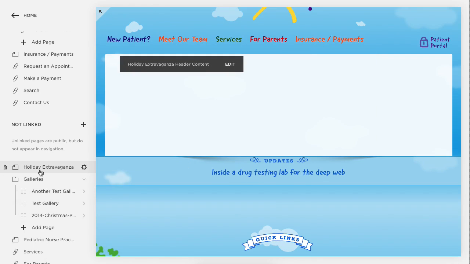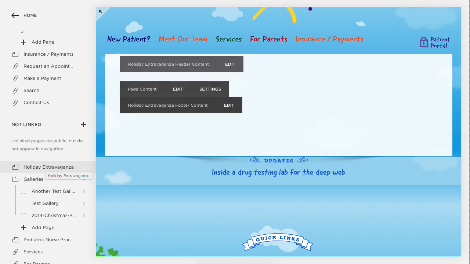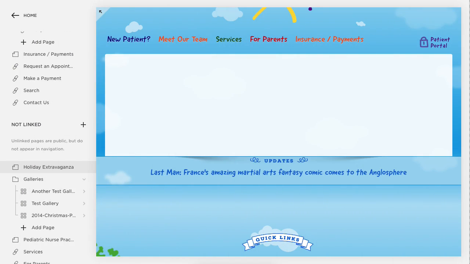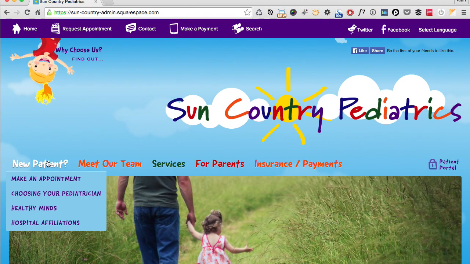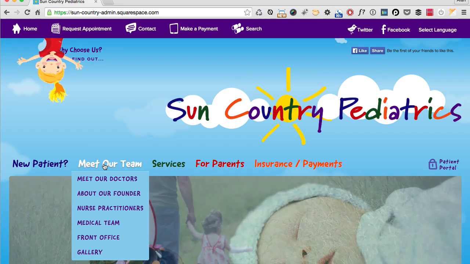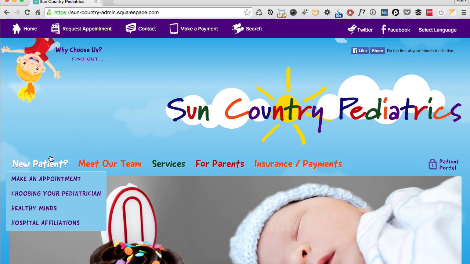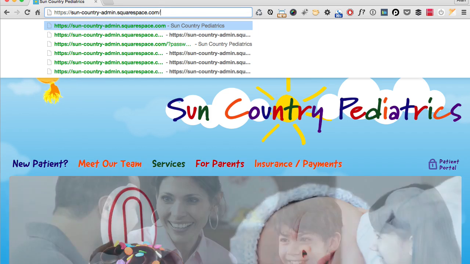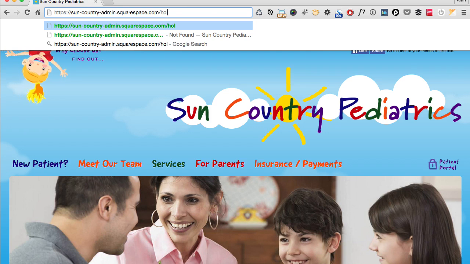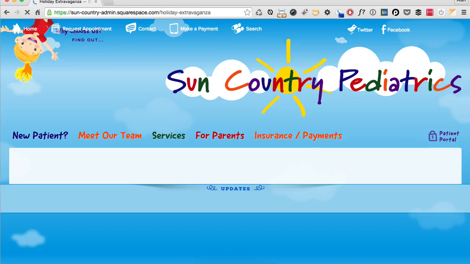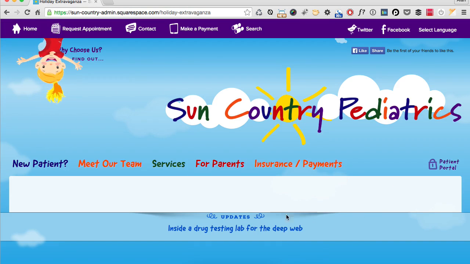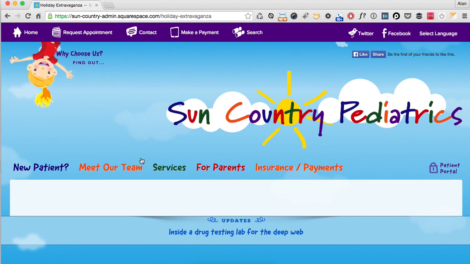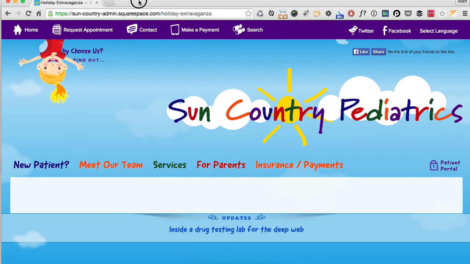So the page actually exists right now. If we go back, it's saved because all we did was move it. But if I type holiday extravaganza again, there's an actual page there. So we can actually get to that page now, but it's just not visible. So most likely someone probably won't find that content.